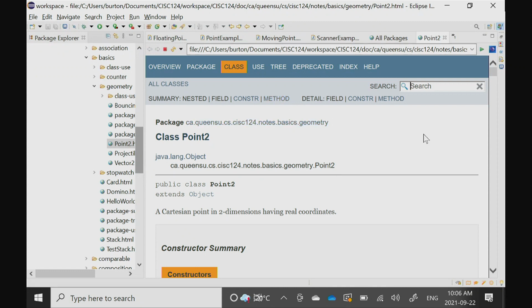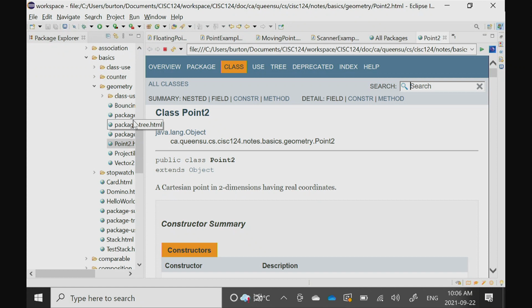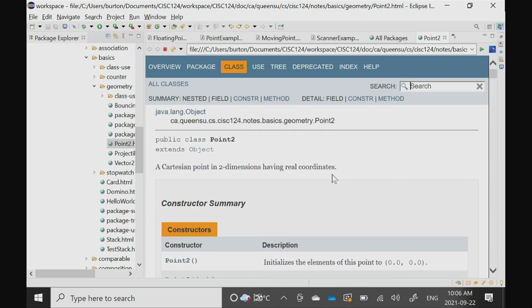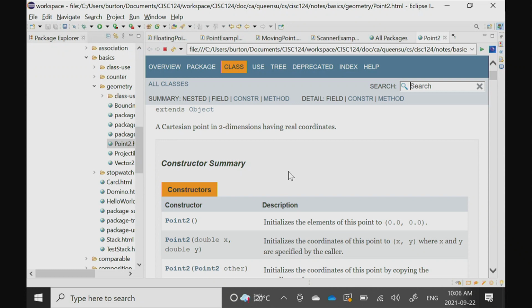So when you open up a documentation page for a Java class, it looks something like this. Depending on which version of Java you're using, it may change slightly. Up at the top, it tells you what package this class lives in, so you know where to import this class from. It tells you the name of the class. This part here is interesting, but we aren't ready to talk about that yet. Then it starts to describe what the class is supposed to be used for. Here, it tells you Point2 is just a point in 2 dimensions having real coordinates.